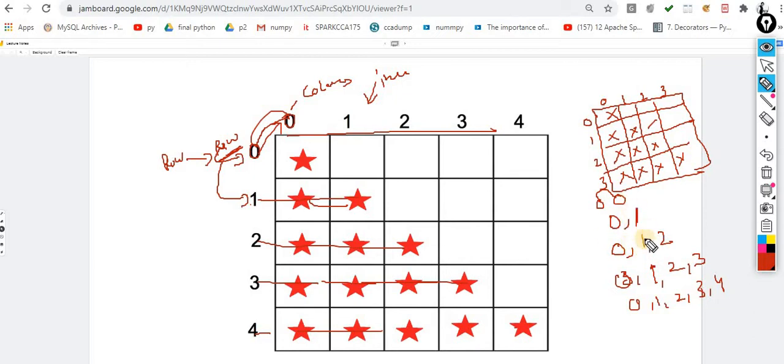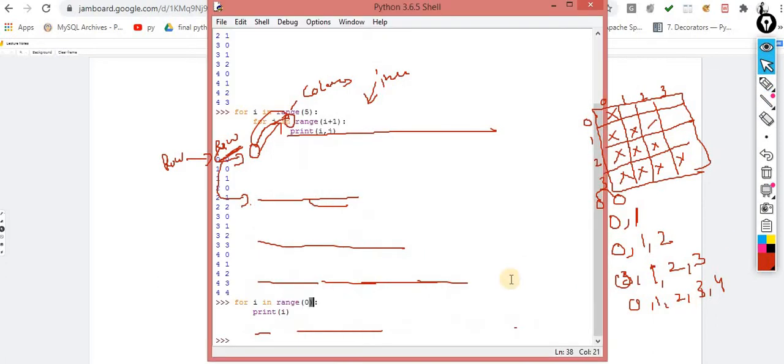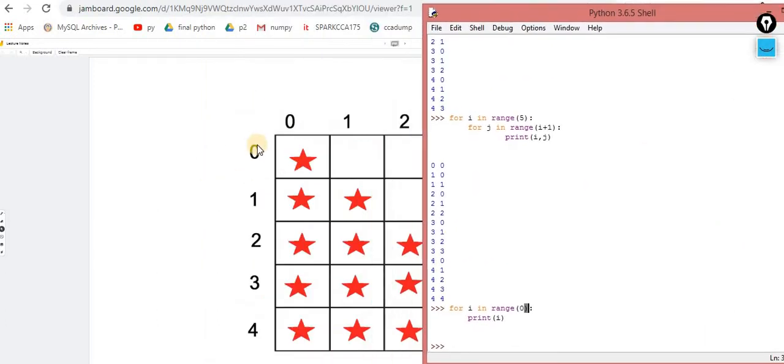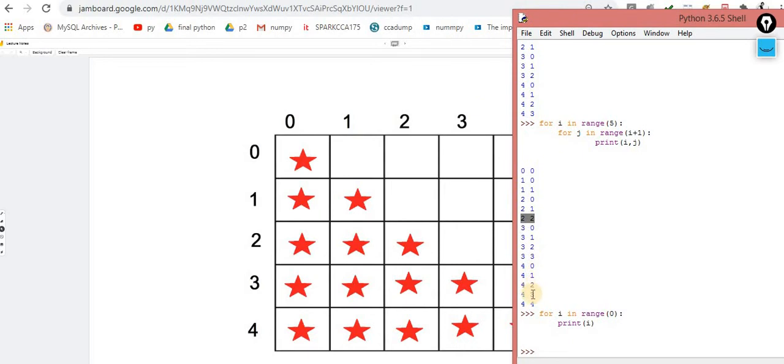We just covered this thing right now. So 90% this logic will work over here. As you see over here, I found the coordinates. If you observe carefully, 0 0, I found it. 1 0, yes, I got it. 1 1, yes, I got it. 2 0, 2 1, 2 2, I got it. 3 0, 3 1, 3 3, I got it.